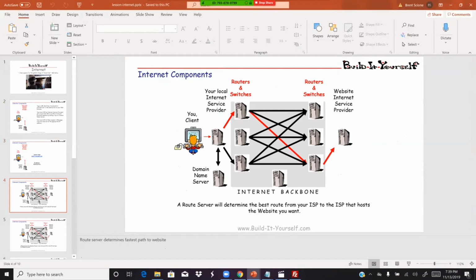Okay, next slide. Then once the web server that your internet service provider, once they get the domain, the IP address, then they will send a request through a network of routers and switches to the server that contains your HTML code. And that server could be in China, could be in the US, could be in Mexico, could be anywhere.